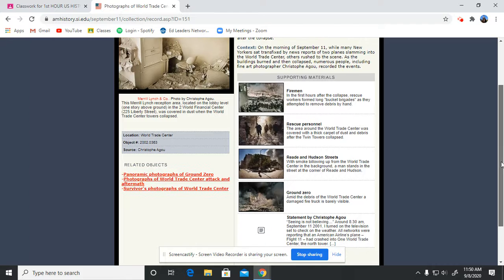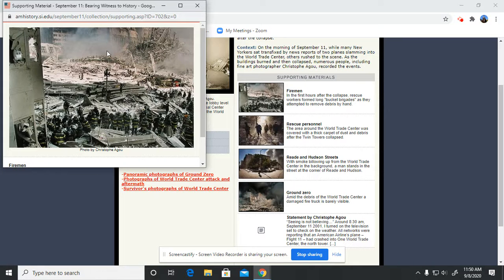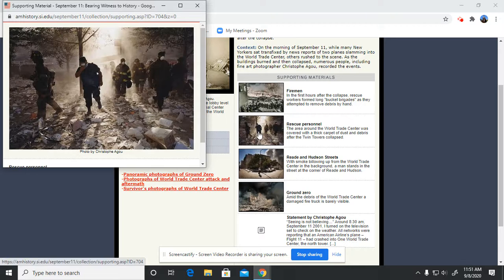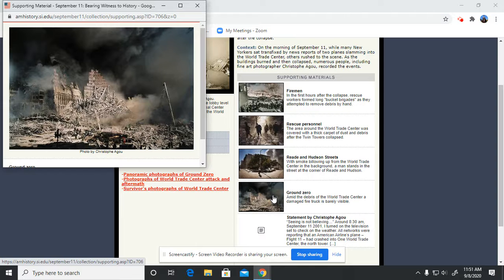You have 4 pictures right here that we're going to focus on. I want you to pick one. There's one with firemen. You can see the devastation back here, the firefighters here. There's a picture called Rescue Personnel, going through the dust and debris, looking for survivors. This one's called Reed and Hudson Streets. The person stands right on the corner just as things are starting to happen. And then you have one called Ground Zero.